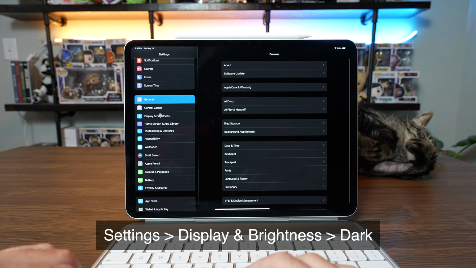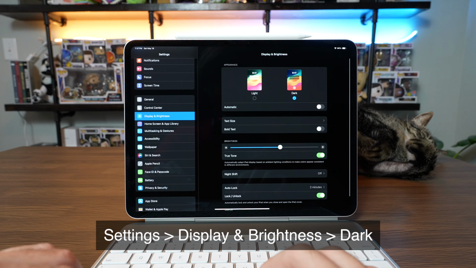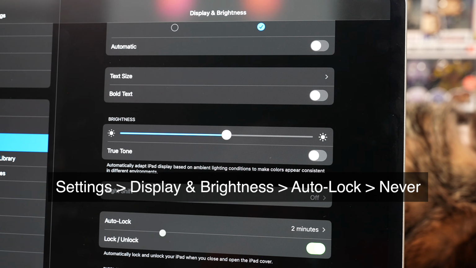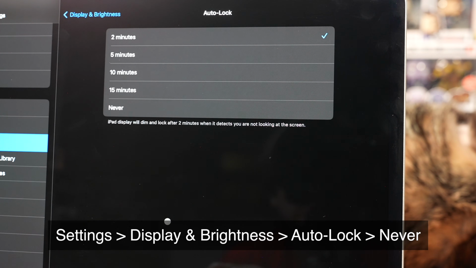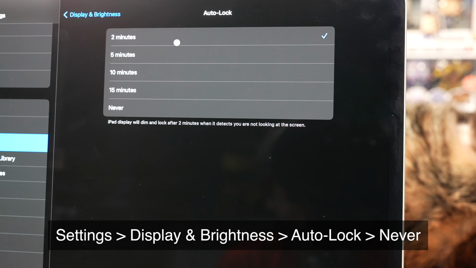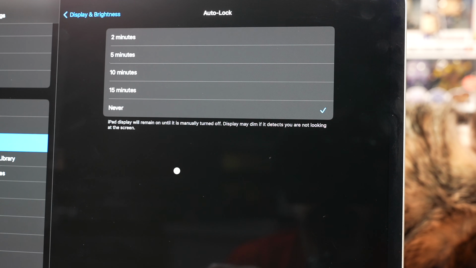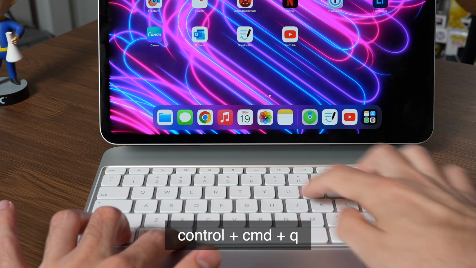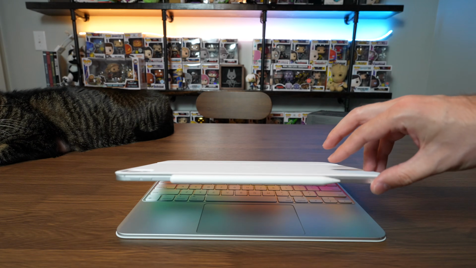While we're here in display settings, I recommend you set the theme to dark mode and also set the auto lock to never. Setting auto lock this way will give you a more macOS level of control over when your iPad automatically locks. In this case, only when you physically lock it via the physical button on the side or the key combination, or when you close the lid when using the Magic Keyboard.